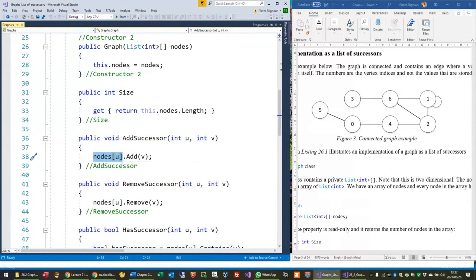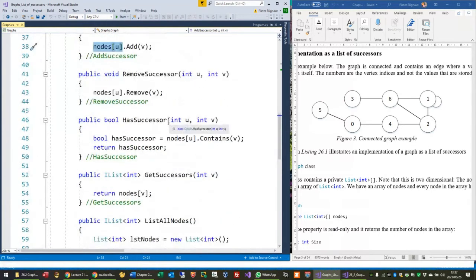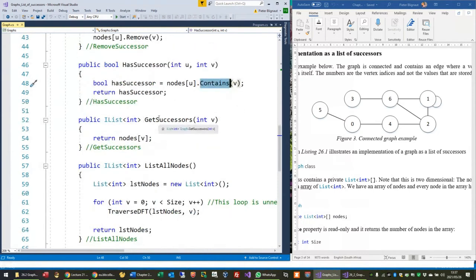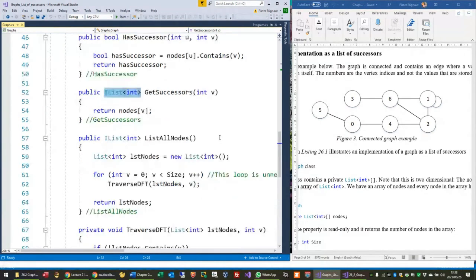And then we can have a bool has successor. Is there, in other words, a successor from u to v? And we can use the list method contains to do that. We can use a get successor, which will return an array of nodes. So get all the successors of this index v, and that will return a list. And it will return a list like that. So it will return a list of successors.